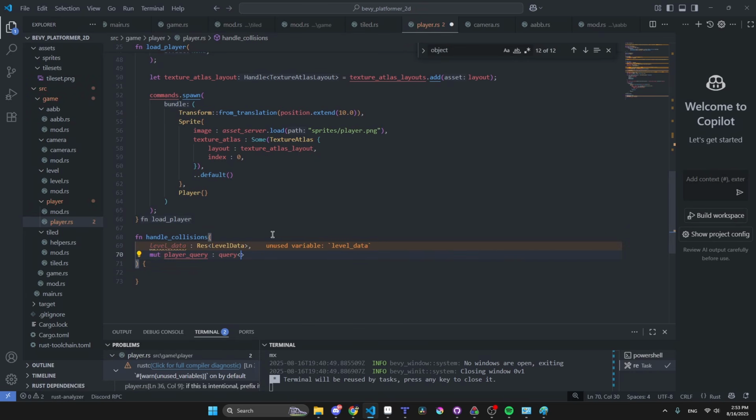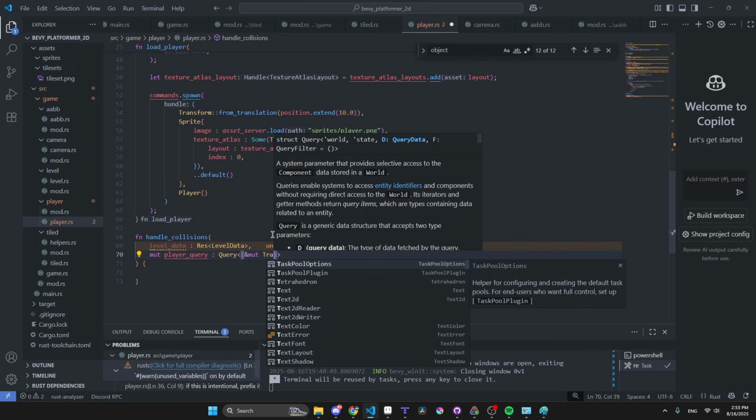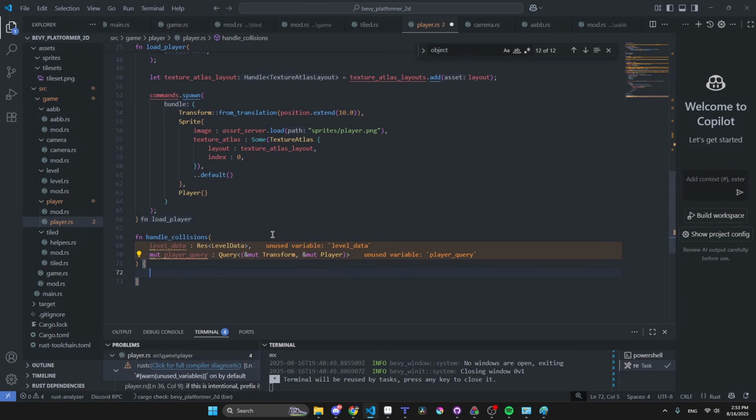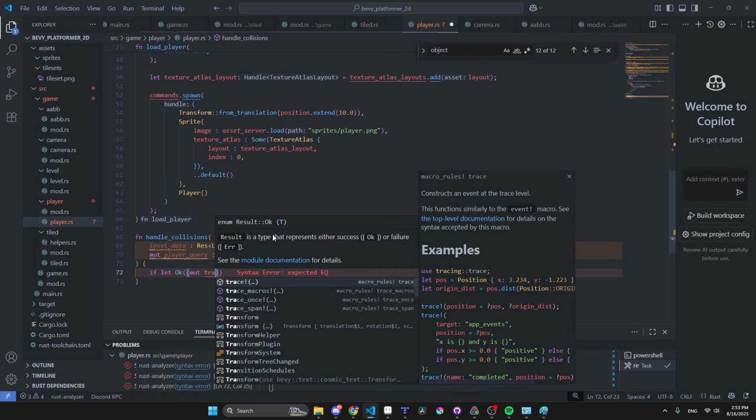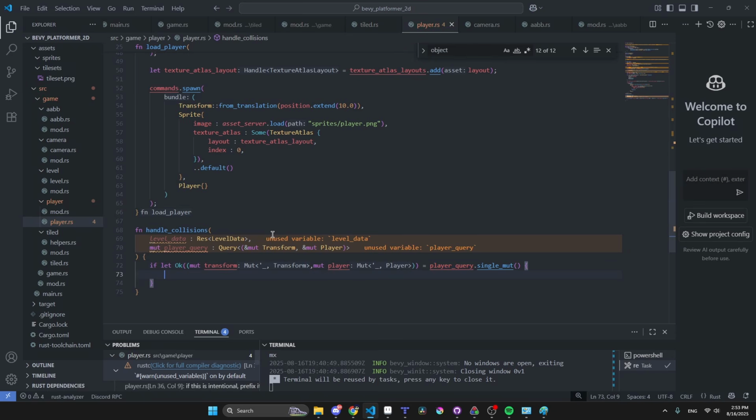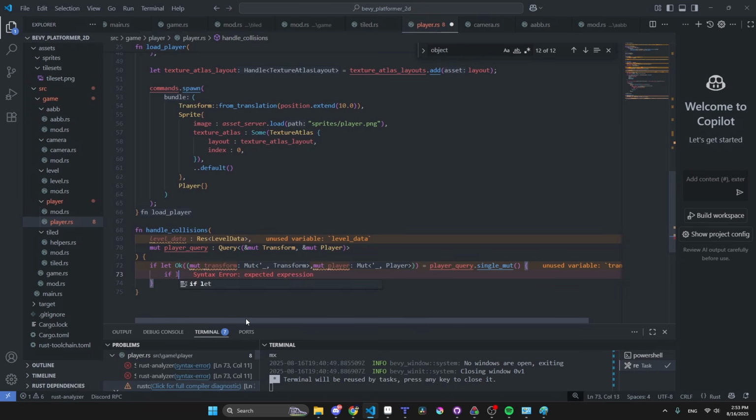And we're gonna first access level data because that's where our collision map is stored, and also make a query which just accesses our player. There's only one player in the world. I don't really want to add more than one player, so I'm just gonna single mute the query instead of just making a for loop over the query. And then let's access our map.